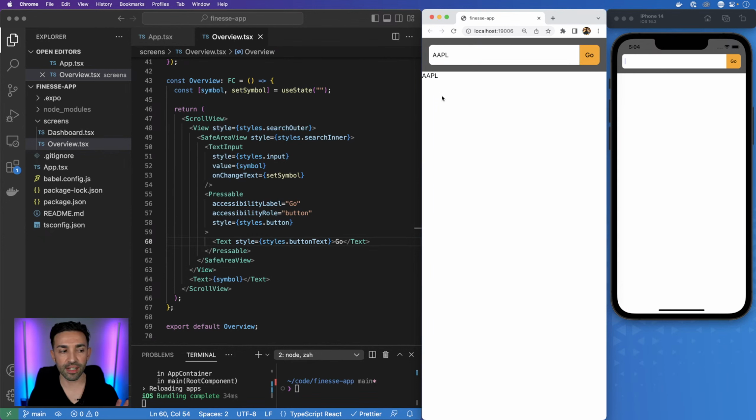So let's add in our GraphQL query so we can get our data, and then we'll add in our charts that will work here on both web and iOS.